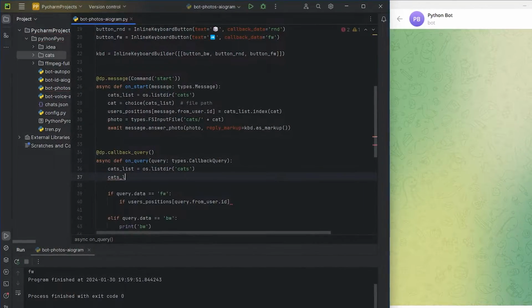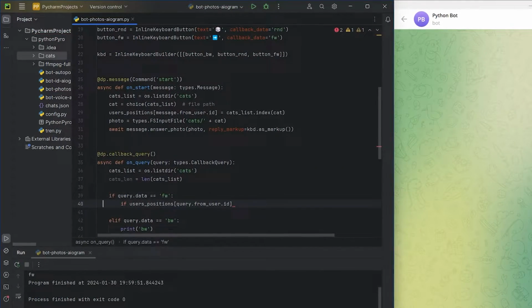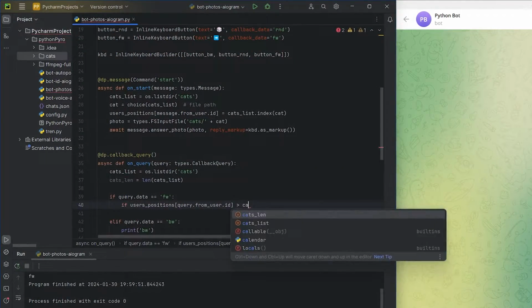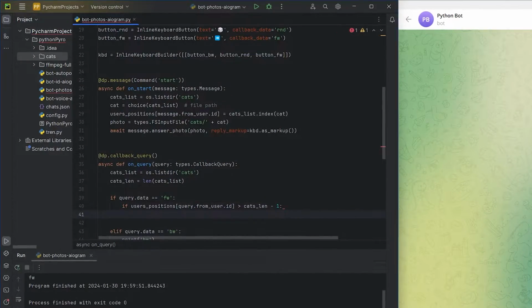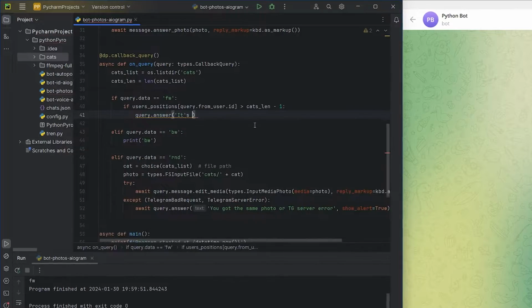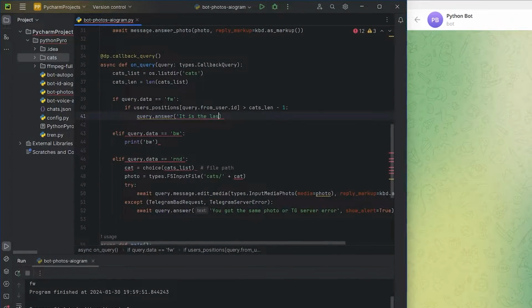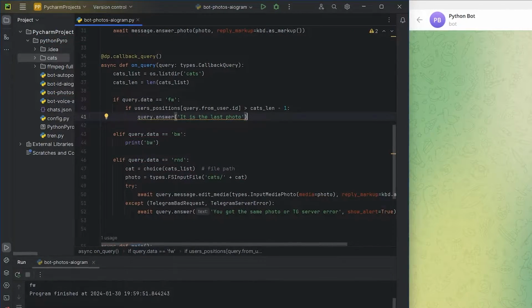In the process of writing, I made a few mistakes. Write in the comments if you notice them before I correct them. For the convenience and universality of the code, I'll save the length of the list so that the code works for a larger or smaller number of photos. If the user reaches the last photo, the bot will display a notification that it is the last photo.